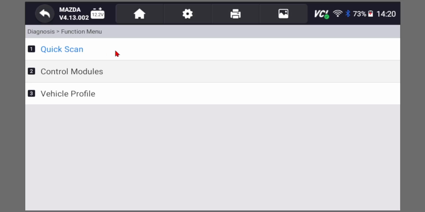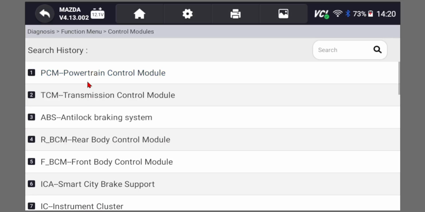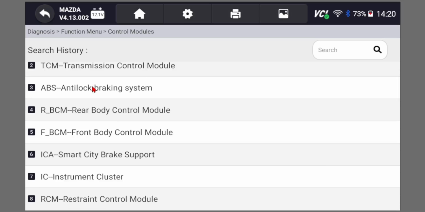Quick scan goes through all the different control modules and looks at different codes. It is a good idea to always run a quick scan. But here we're focused on the air conditioning system.